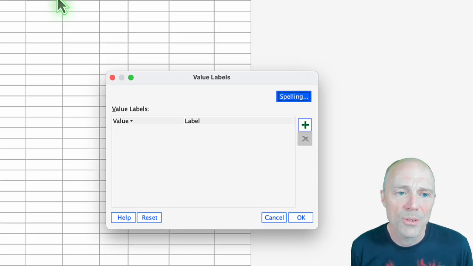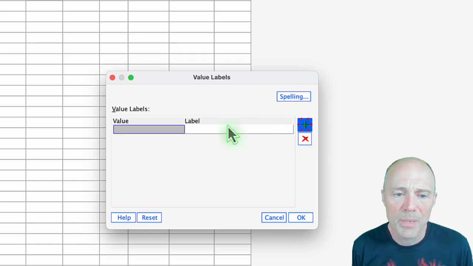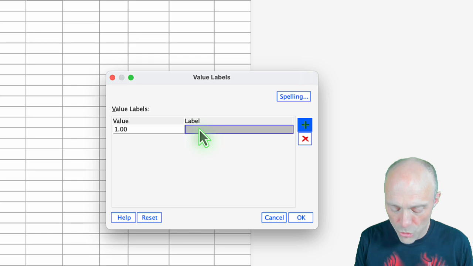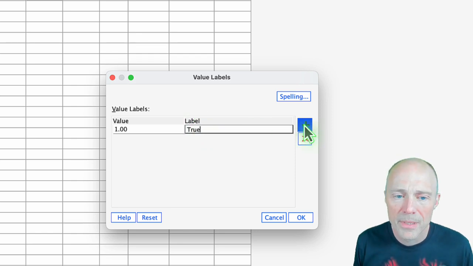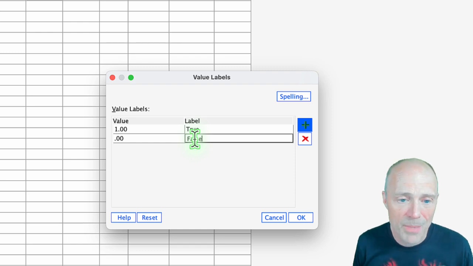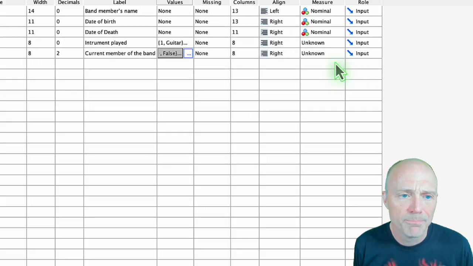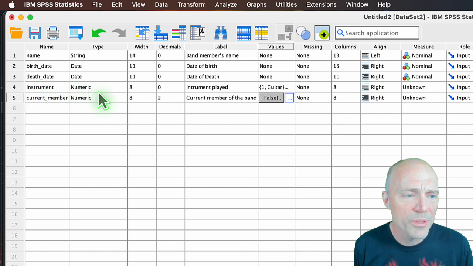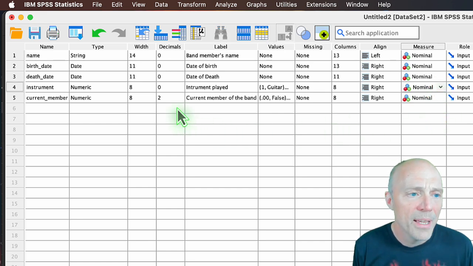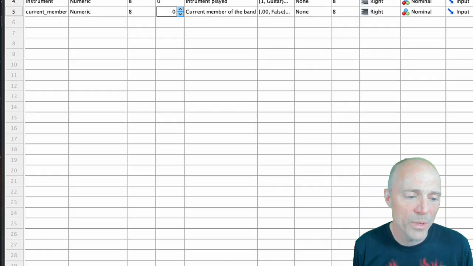So we click on the value labels, click on the plus button, and we're going to assign a 1 for true. They are a current member. And we'll assign a 0 for false. They are not a current member. Click on OK. Now again, these variables, because we're essentially assigning each member to a category, these are nominal variables. So we can set that to nominal. We can also do that for instrument, which I forgot to do earlier on. And again, I'm going to whack the decimal places down to 0 so we can put in whole numbers in the data view.